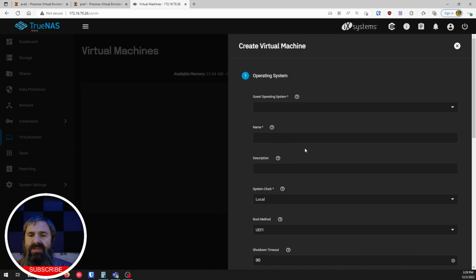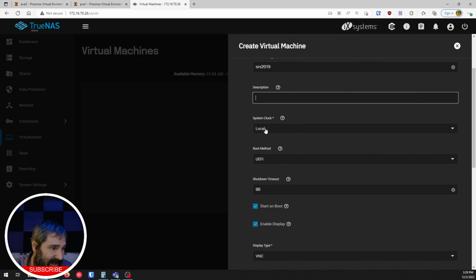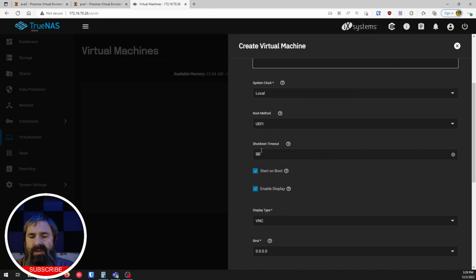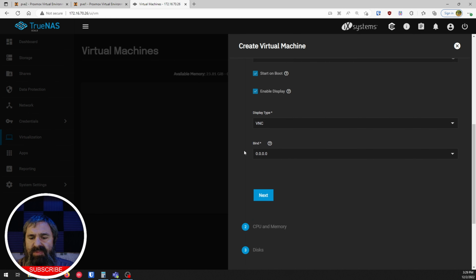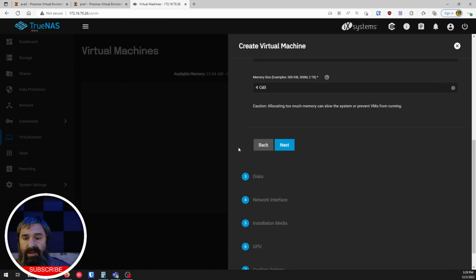The first thing is you're going to want to know what kind of machine you're making. You can click on these little question marks, and they give you a good idea of what they're looking for. In this drop down, we're going to choose Windows, and we're going to call it SRV2019 because we're going to install Server 2019. We don't need to give it a description, though you can. Local time, UEFI boot, start on boot, enable display, VNC, bind it to all the IP addresses, and hit next.